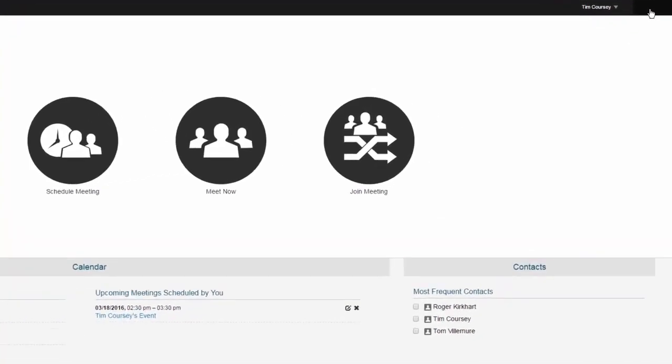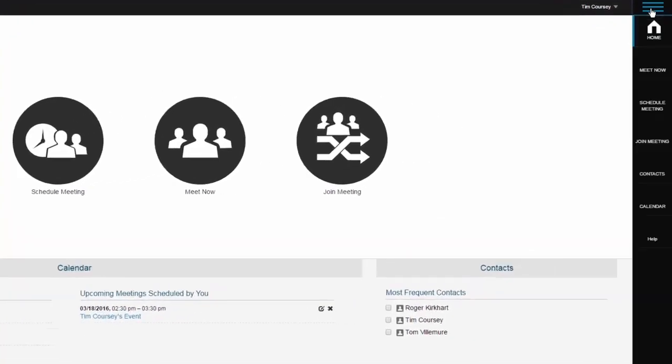Select the menu icon in the upper right corner of the interface. The menu appears down the right side of the page. The Home button takes you back to the front screen. The Meet Now, Schedule Meeting, and Join Meeting buttons are the same as the big buttons on the home screen.